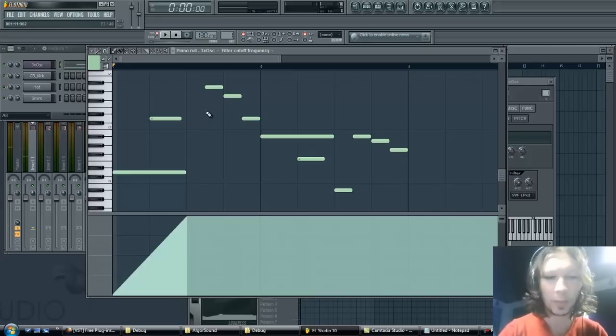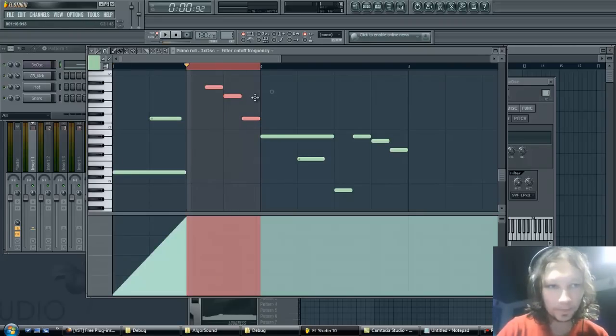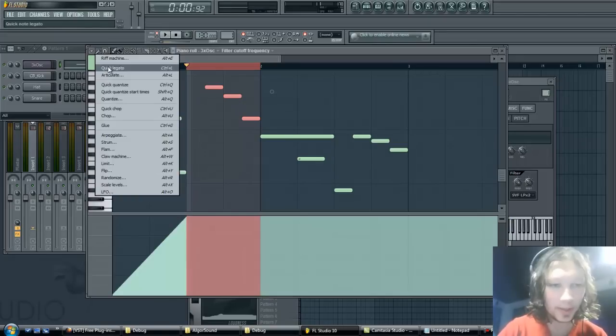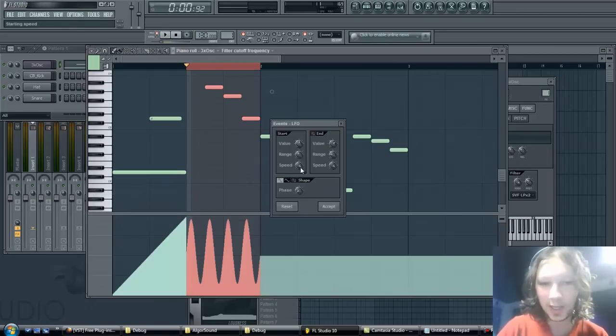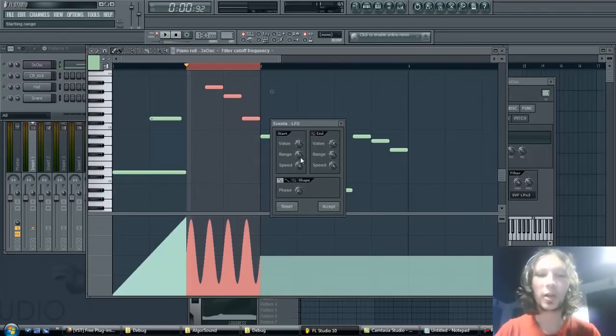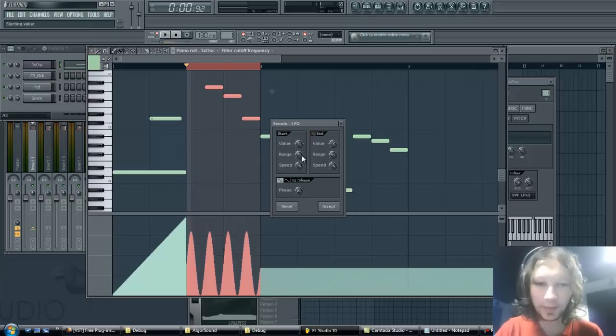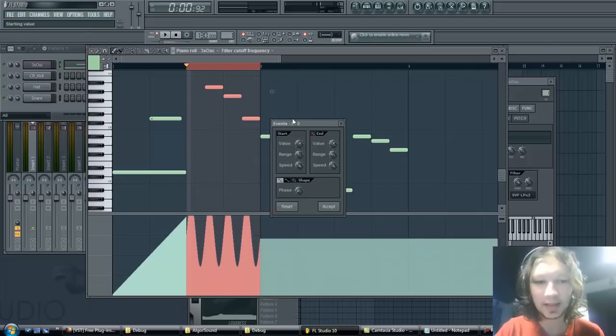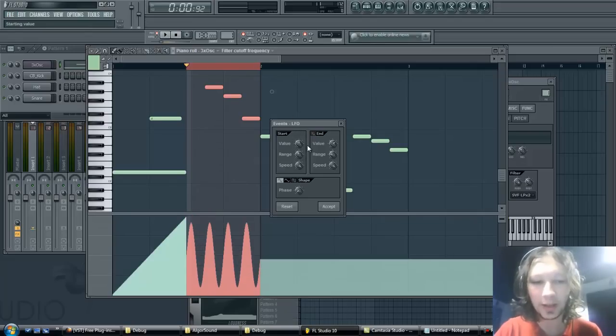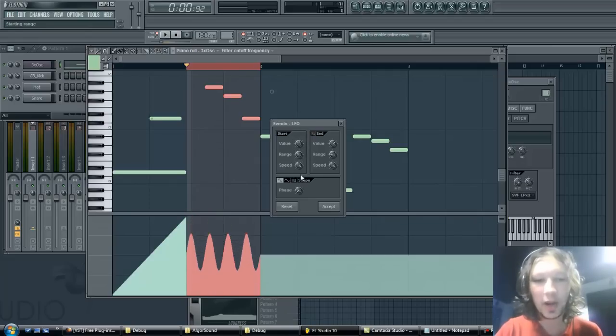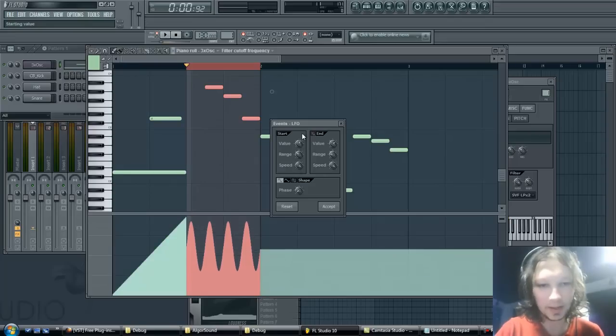It's a wobble, basically. For the next bit, I'm going to select this part, click on Tools, then click LFO, and add a synchronized LFO here. The value knob sets the overall value of the LFO. The range is how far it oscillates. In this case, it's a sine wave oscillation. That's your amplitude. This seems like a good setting.